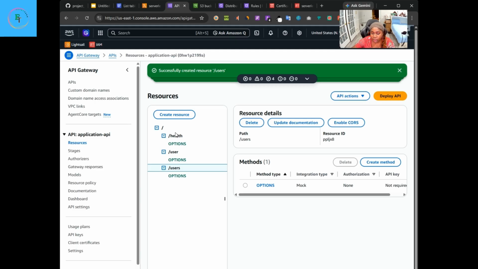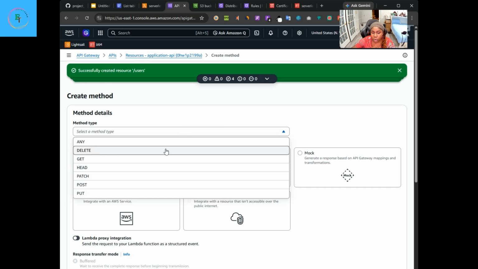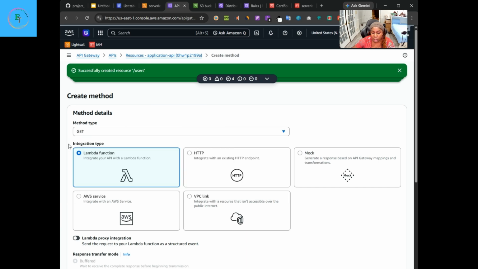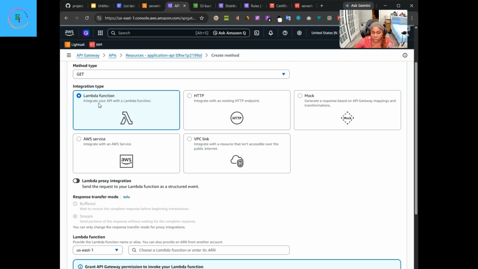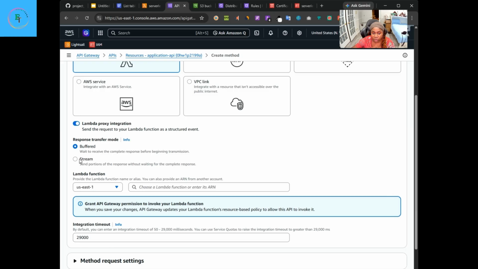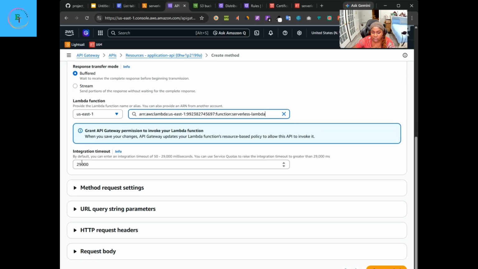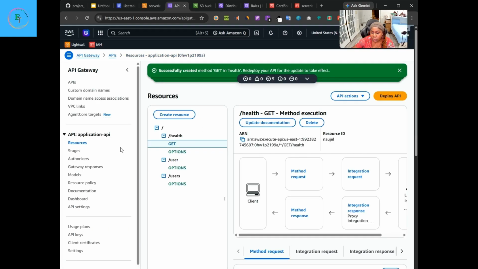You click on the first one, health. You want to stay on that path and click on create method. So what method do we want to use? We are going with GET. We are okay with the integration type Lambda. Enable Lambda proxy integration. This is the region, and this is the Lambda we are going to use. Click that, leave everything else by default, and go ahead and click on create method. That is good.